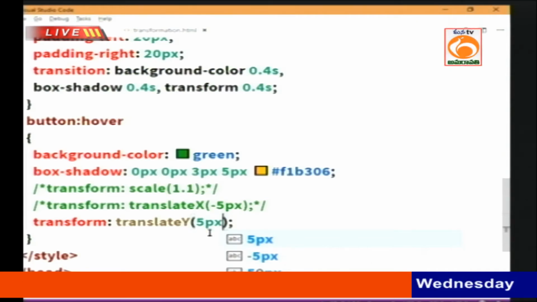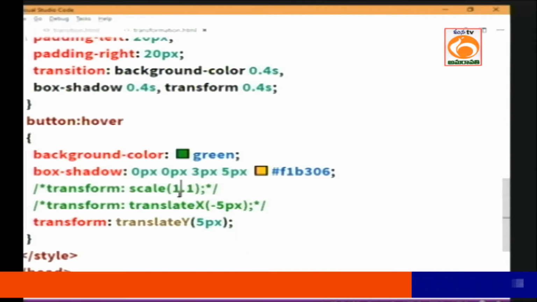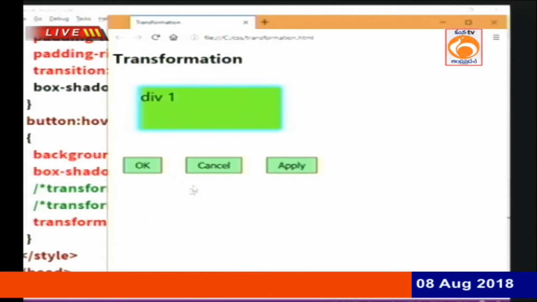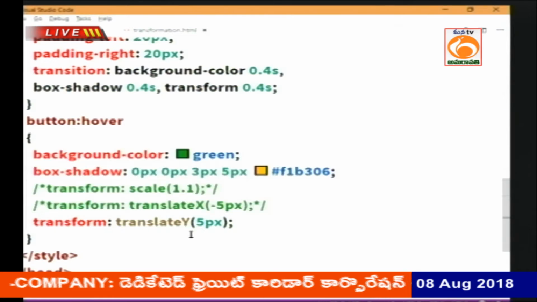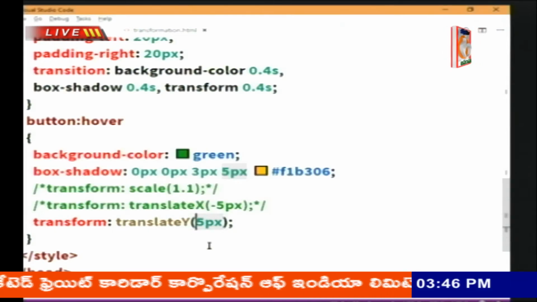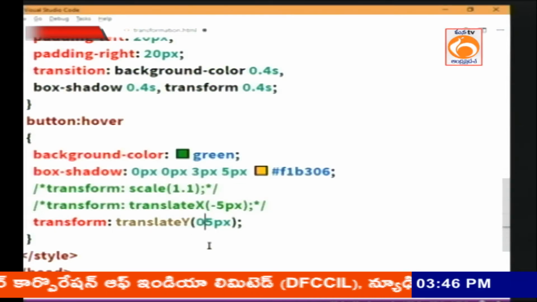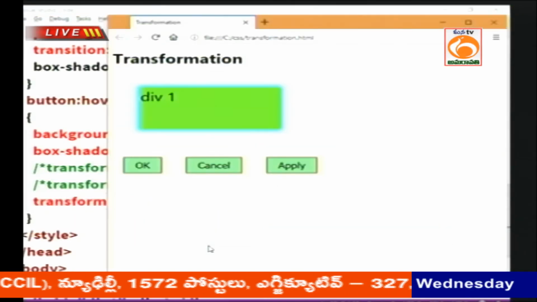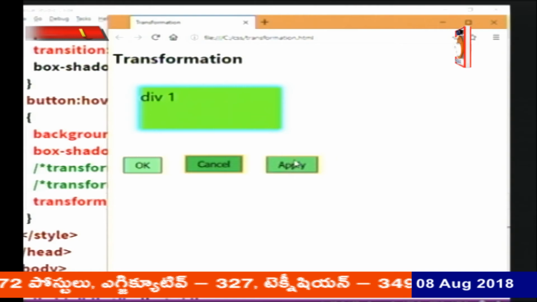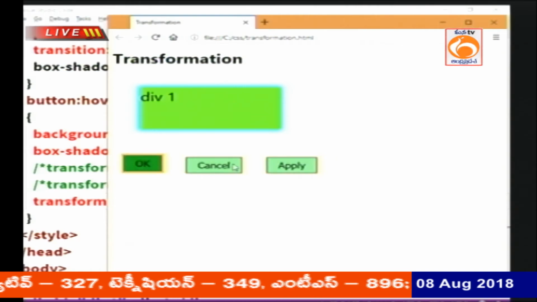So in case of 5 pixels, vertically it is moving. Translate x means horizontally moving, translate y means vertically moving towards down. In case you want to move towards up, we have to give a negative value, that is -5. So in case of -y, it moves towards up.